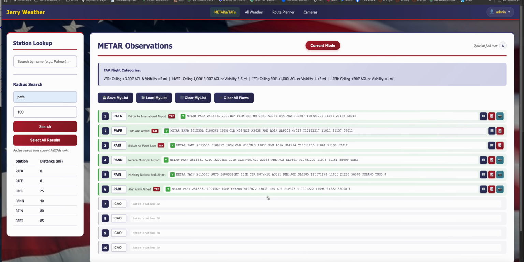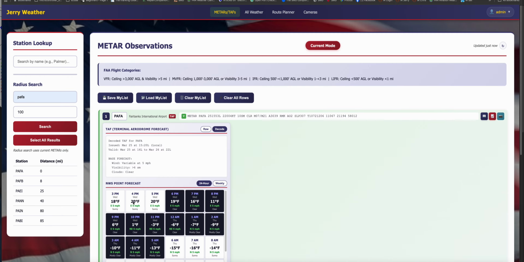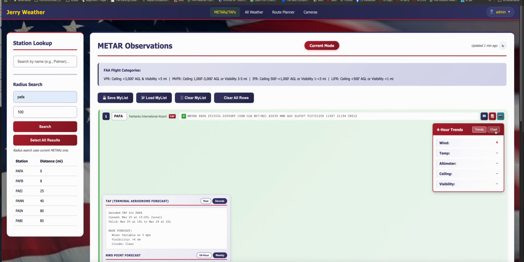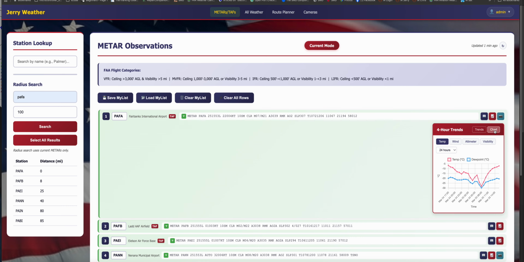If you go through all these little cards here, you'll find that there's airport information by clicking on the airport. You can click on the actual METAR itself. It gives you the TAF. You can decode it, and then there's your NWS 24-hour and your weekly. There's other drop-downs over here where you can chart trends. Okay, I guess that's cool. I put it in there. But enough of that.